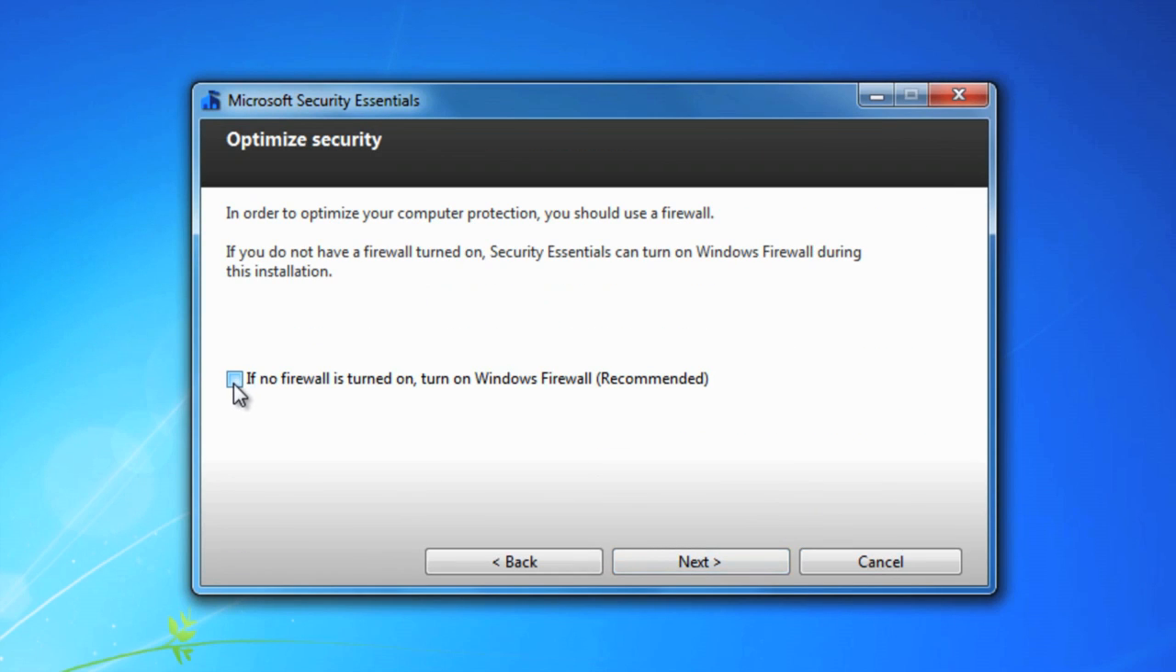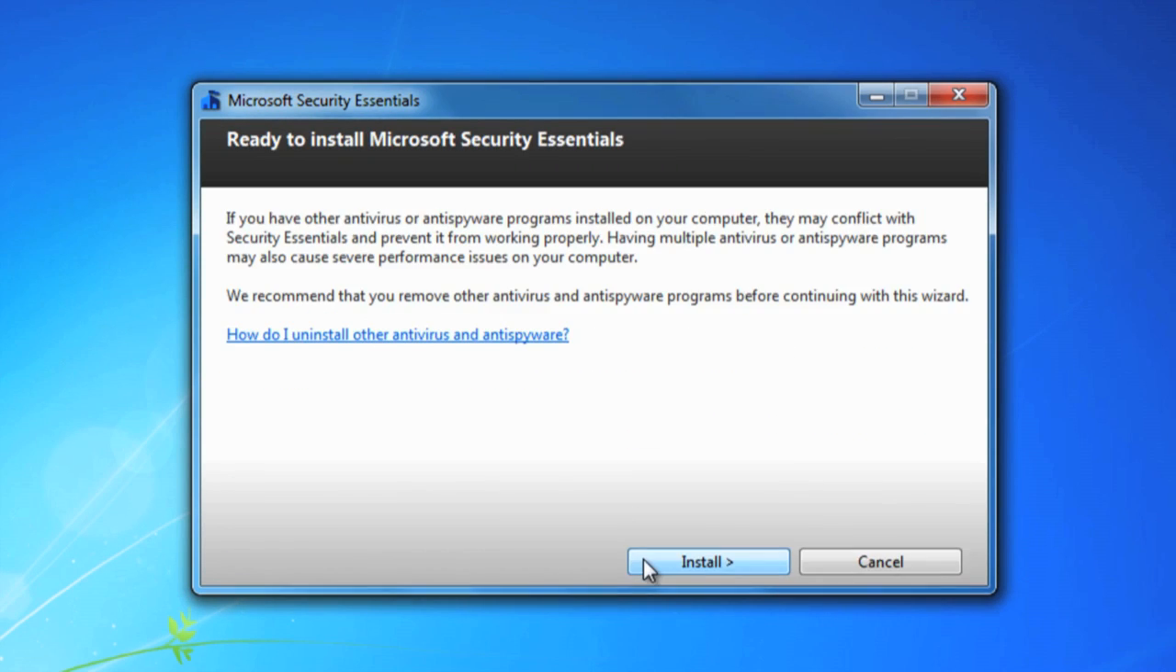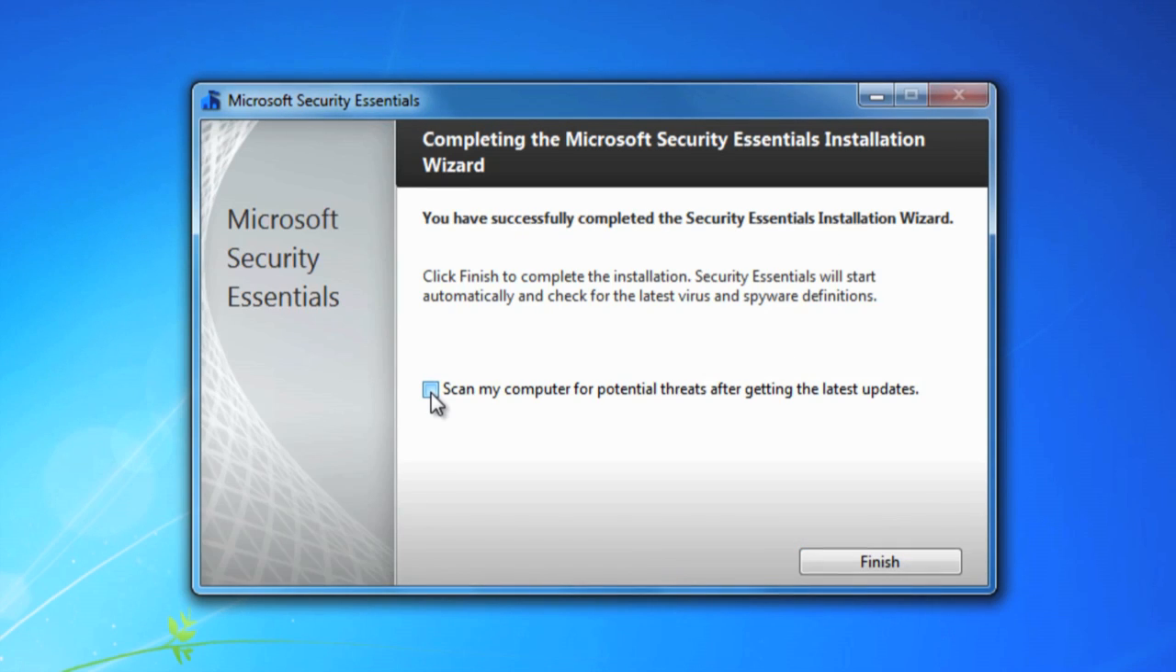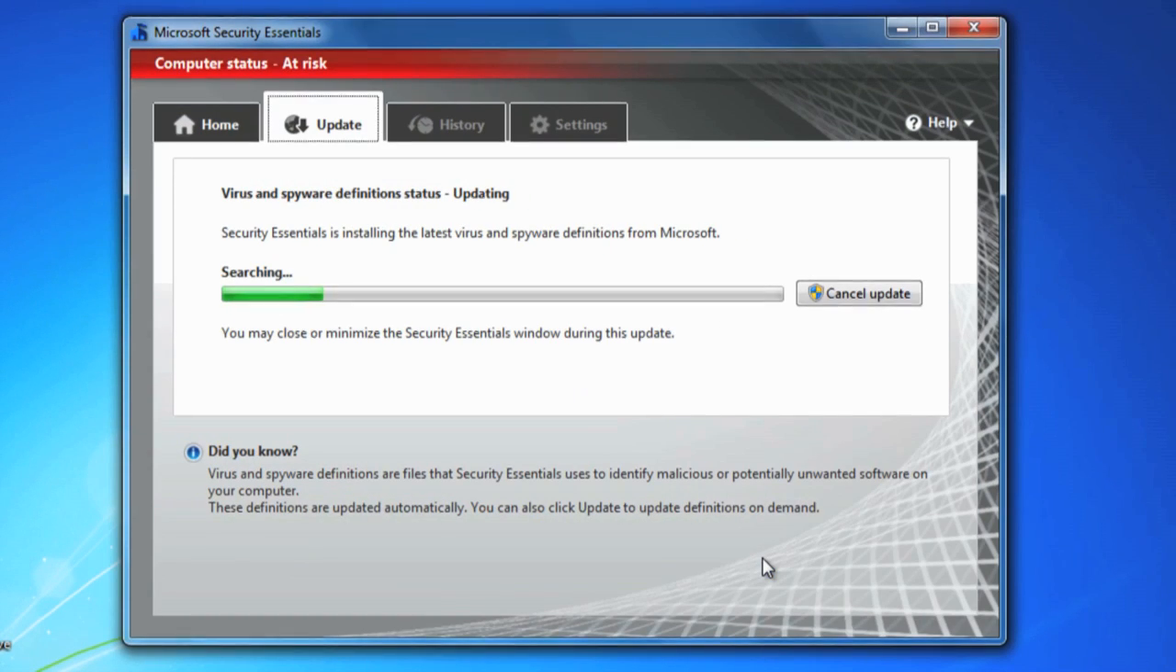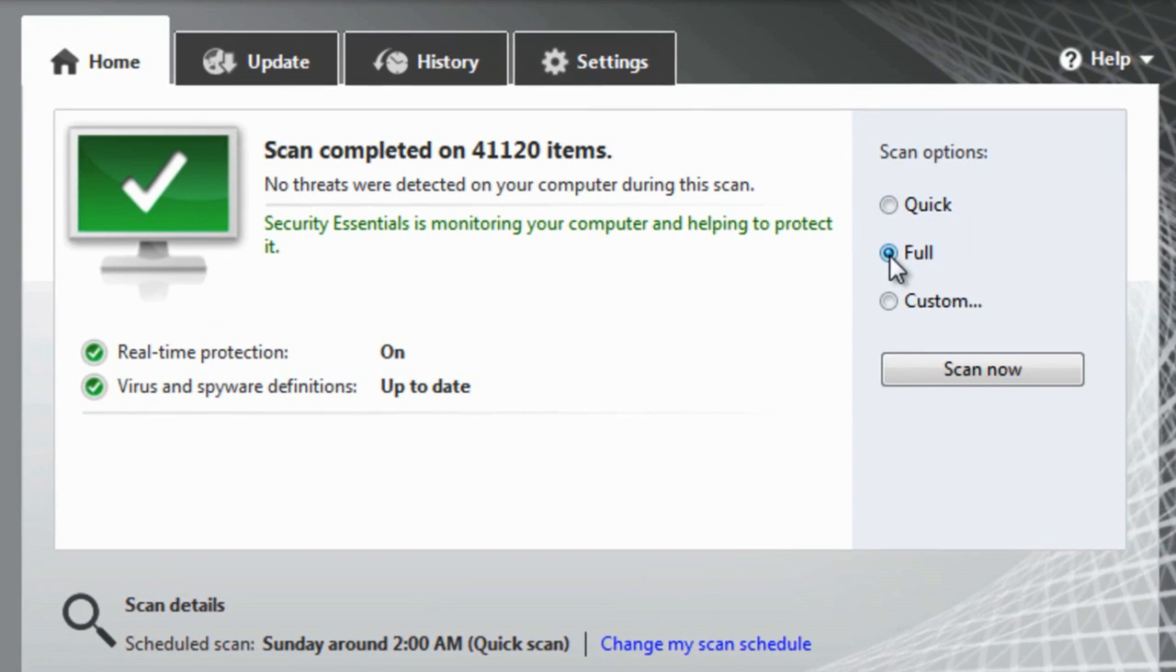When it prompts you, make sure you check the box to turn on Windows Firewall. Give the whole thing a few minutes to install. When it's done installing, it will ask you to run a scan. Hit yes, and it will download the latest virus definitions. From the Home tab, select Full under Scan Options and click Scan Now.